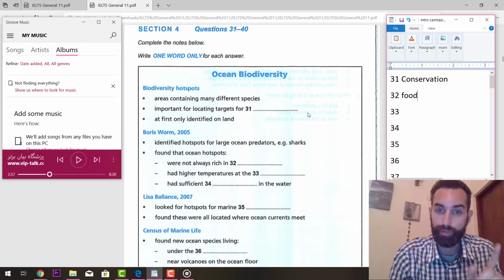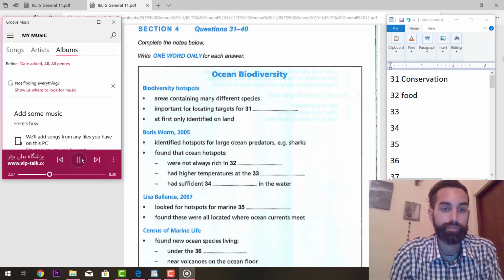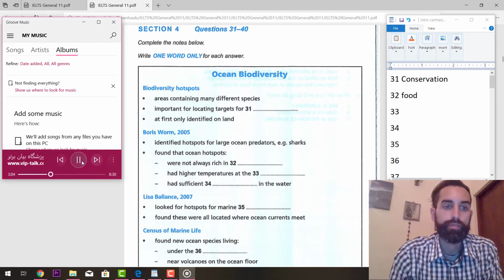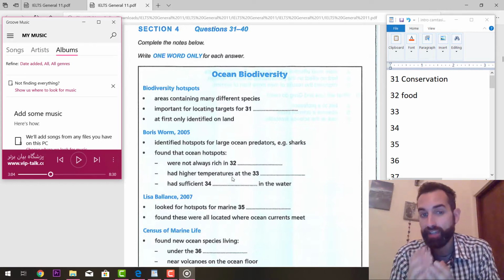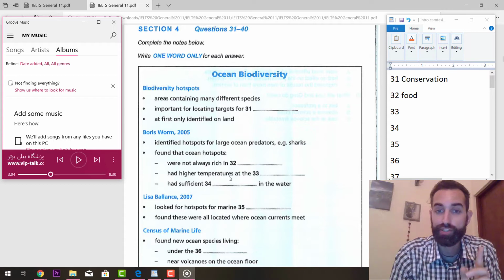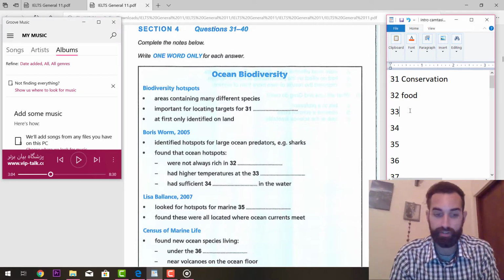Going on, so 32 would be food. The next thing he found was that in all cases, the water at the surface of the ocean had relatively high temperatures. And there he mentions the surface had relatively high temperatures, so higher temperatures at the surface.